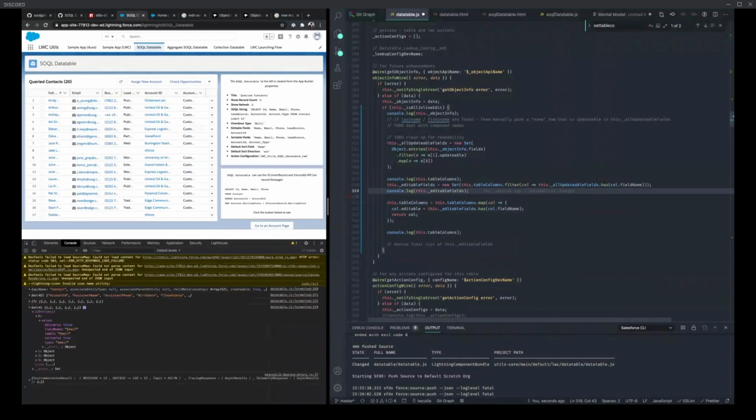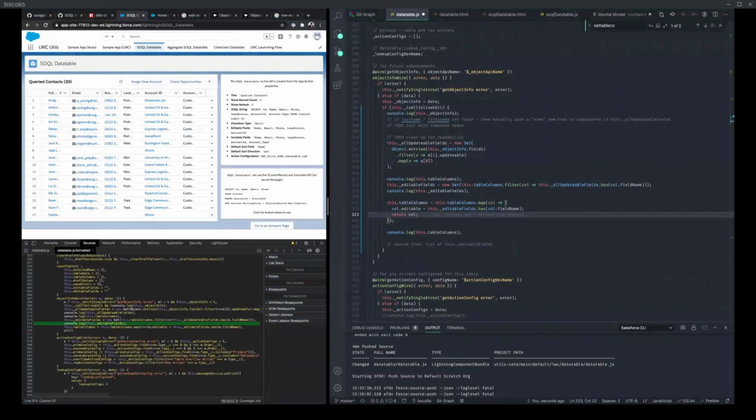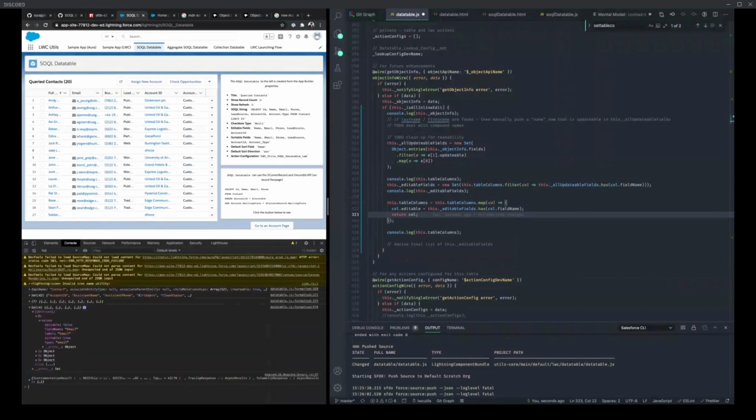What? That's definitely not what I wanted. This is not an array of strings, because this.tableColumns.filter call returns the column. I don't want the column. I want the column's field name. Okay, let's fix that.